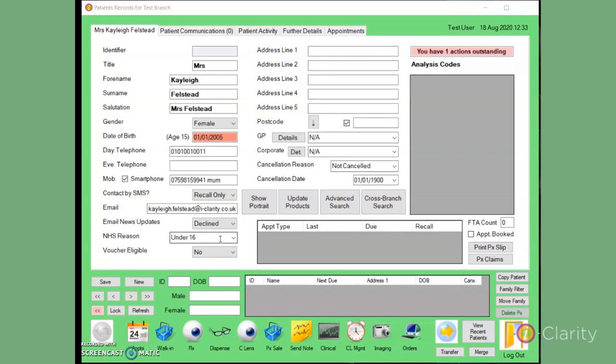The next field is an information field. If the patient is entitled to a GOS3 voucher, you can select yes in the voucher eligible.